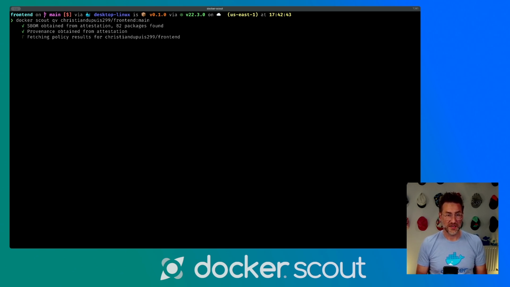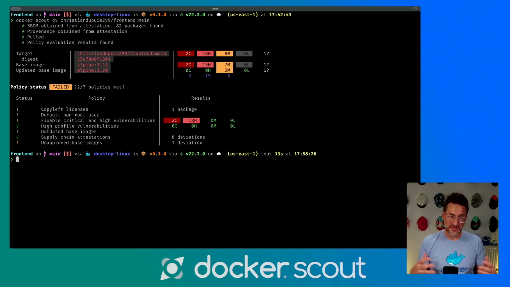So let's have this command execute quickly for us. What now happens is it brings down all the information into my inner loop. And you can see this looks very similar to the web front end here. And we can see that I'm using my Alpine 3.14 base image that has a couple of vulnerabilities. I get a new base image suggested, and I have a few policy variations here.